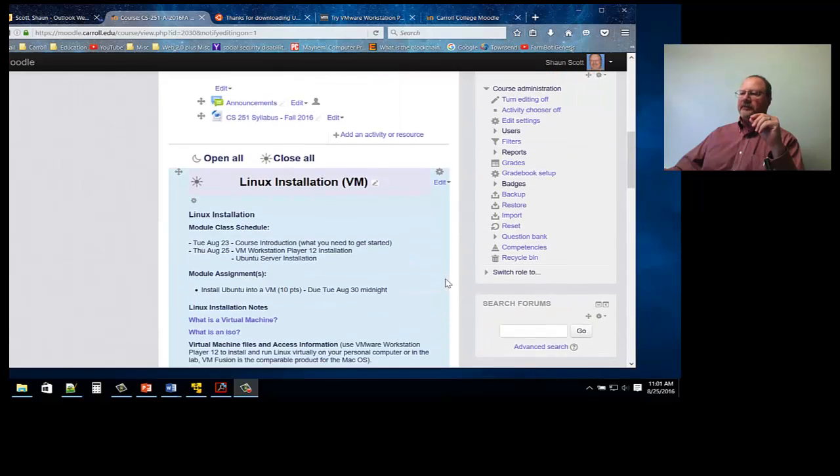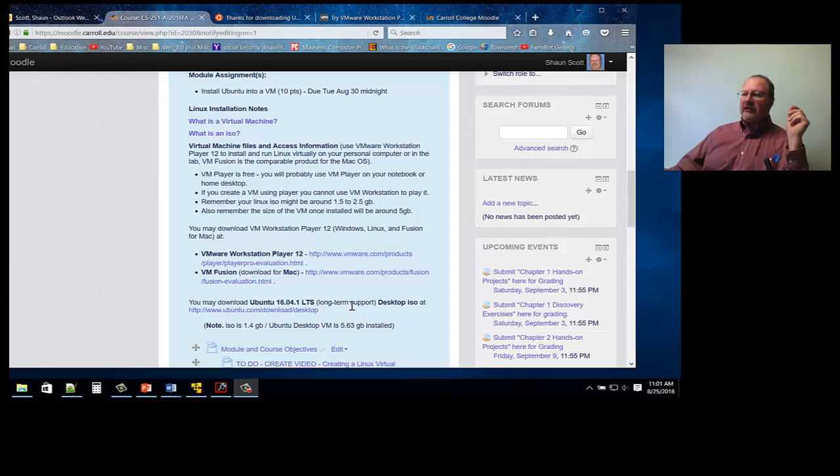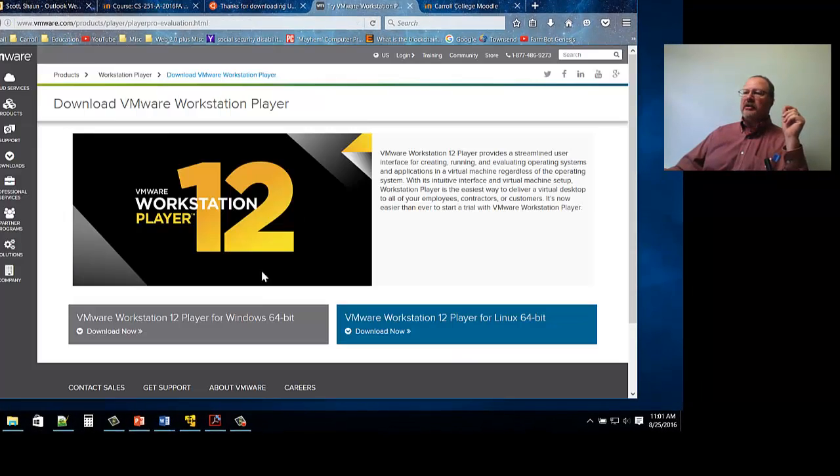So on our site under the Linux installation, we have the VMware workstation link, and I've got some of those out here already. This is where that link goes. You can just go ahead and download now the VMware workstation 12 player for Windows. It's a freebie, and it works really pretty well. It's just an application, a fairly small download, and that application creates these container files for full operating systems.